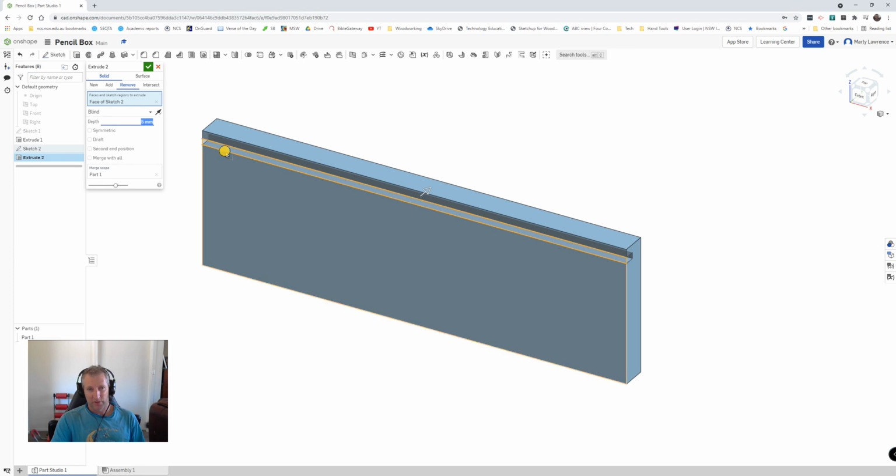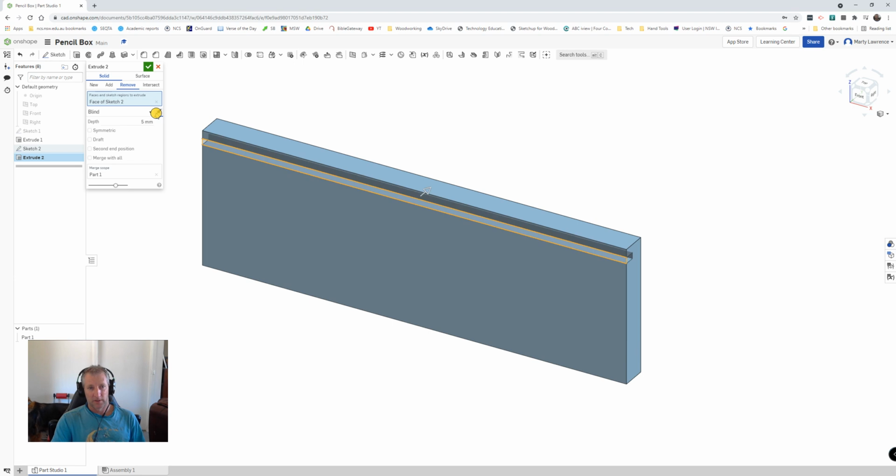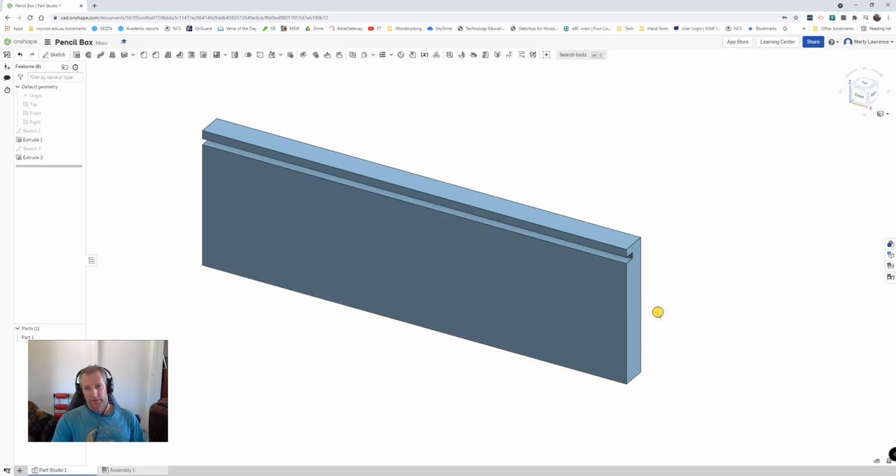If it's not previewing correctly, it could be that you need to click this opposite direction button. So if it comes up red, that means it's actually not removing anything, which is not right. So click that opposite button and tick. Now you might recognize that's what our piece of timber looked like when I gave it to you. It's at the right size. It's got the groove in it.